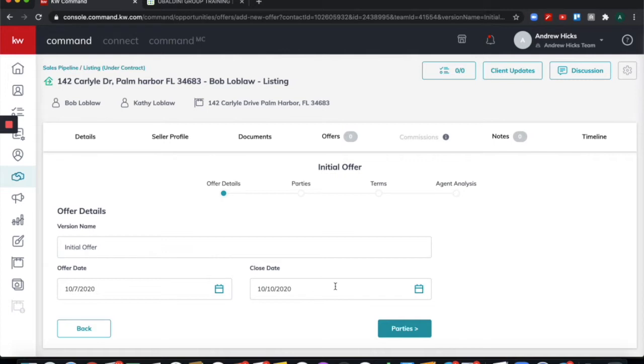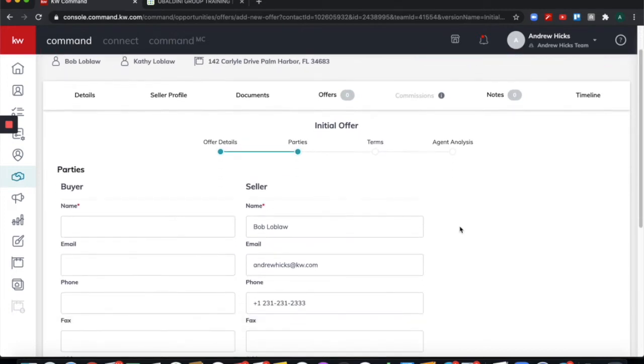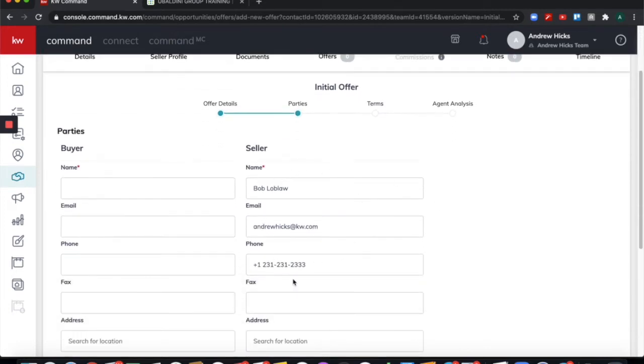So once we're happy with that, we can click on Parties, and we're going to add in the people that are involved in the transaction. So you can see that my seller is already filled in. And on this sheet, the name is the only required field. If we were going through and putting all of our offers in, we would want to make sure that all that information is accurate. That way we're able to contact the person about the offer, and so our client can see that information as well.